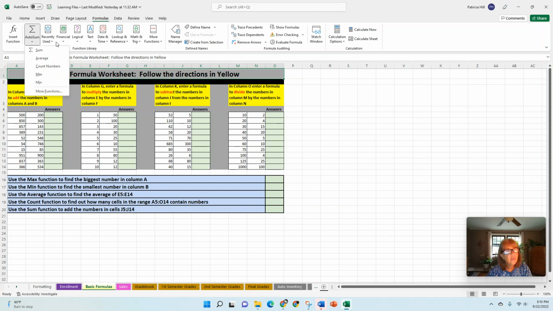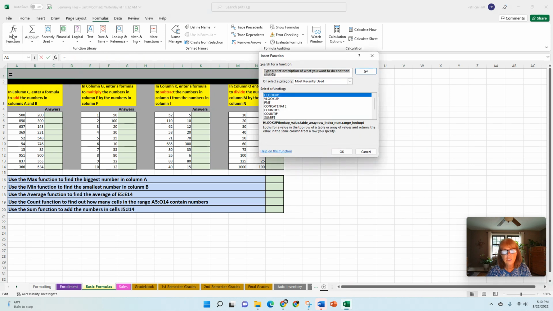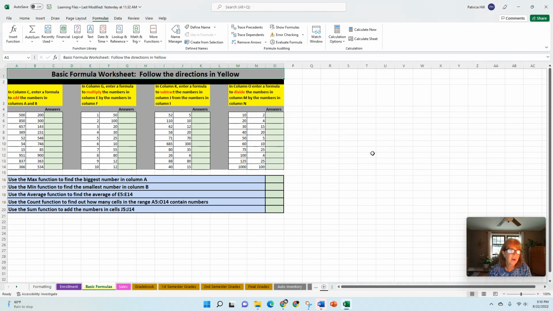Okay, continuing on the function library, you've got different categories of functions, and these are the same functions that are in your Insert Function menu. If you look here, notice you have the same categories that are displayed here. So whichever way you access them doesn't matter. You're going to get the same end result.